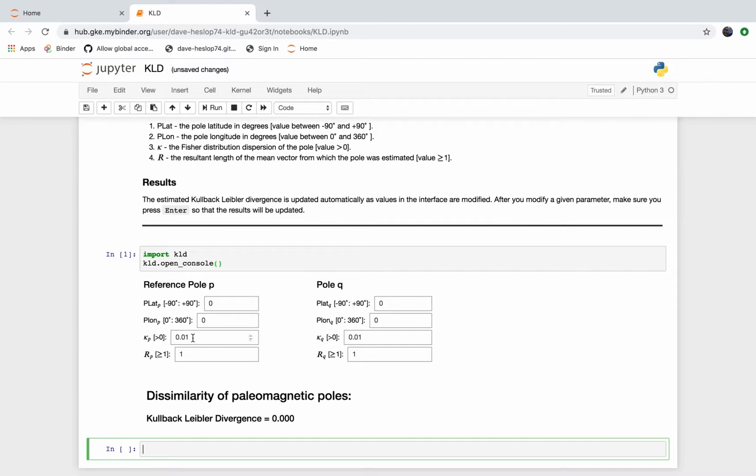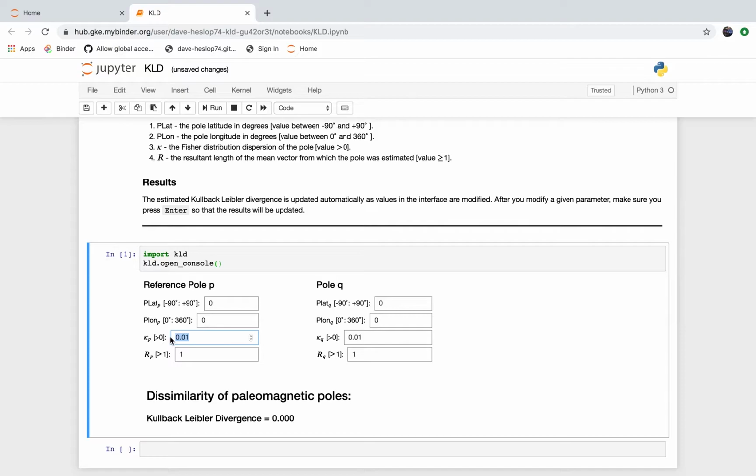You can simply type the information in for your pole, so I'll just update K in this case, hit enter to update the value, and what you'll see is that the KLD value automatically updates and refreshes on the screen. So you can just change these values as you wish, hit enter each time, and what you'll see is that the KLD keeps updating as appropriate. If the two poles are identical, then you'll get a divergence equal to 0, and as the dissimilarity between the poles increases, then the KLD gets larger and larger.